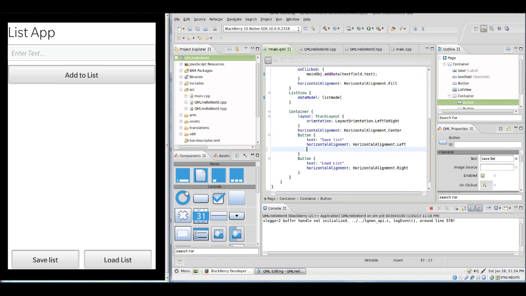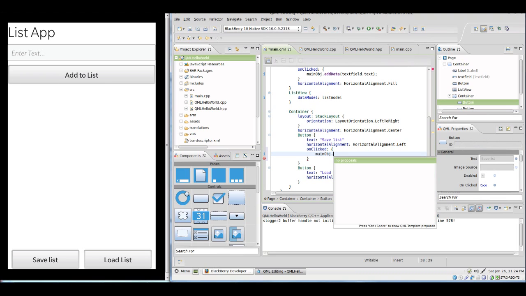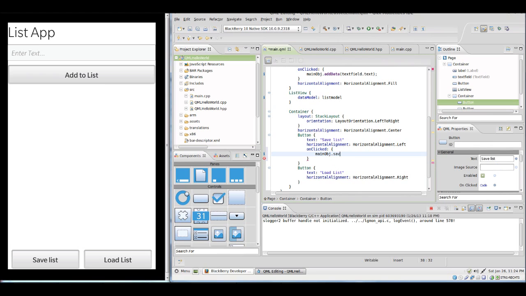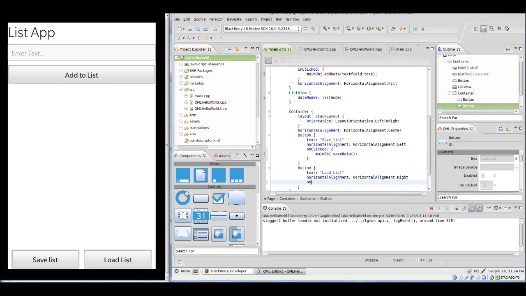Now we still have to add onClicked to our other buttons, and add here mainObject. You see it's not loading in the IDE, so we have to say here saveData and onClicked, mainObject, loadData.